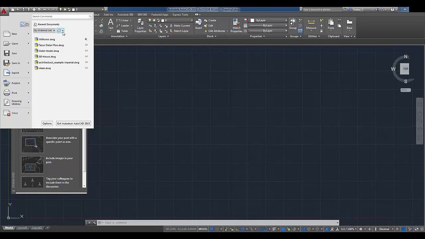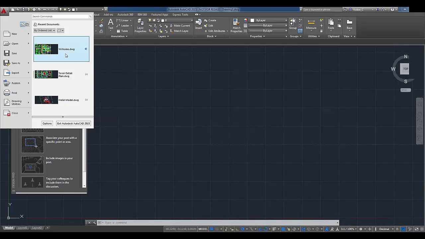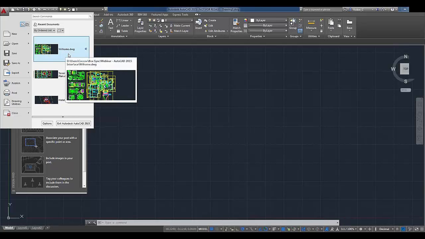Also, with this particular dialog, we can change how we want to see these files being displayed. So I've changed that to a larger picture. It gives me a preview and gives me some great information about this file, where it's located, when it was last modified, and who it was last saved by, and it's just good information to know if somebody else has been working on that file with you.